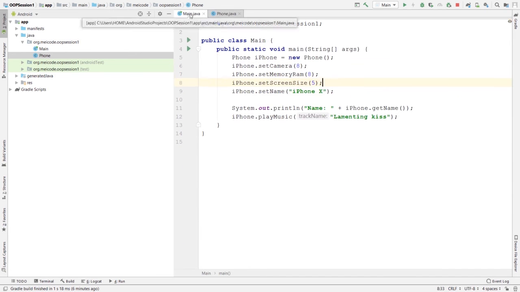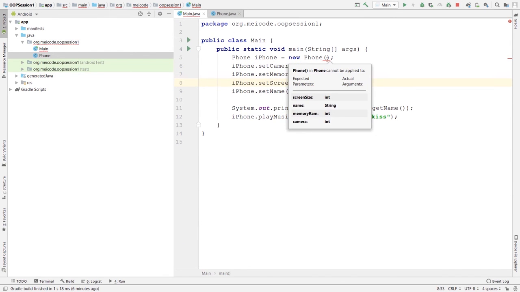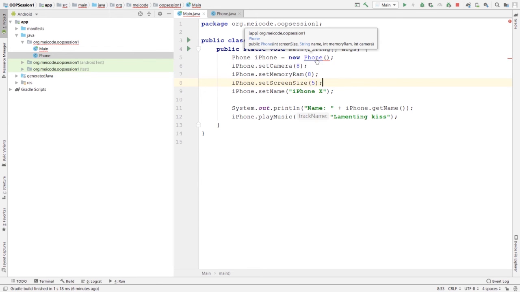But if I go back to my main class, I should get some warning in here, because this new Phone right now needs some information. For example, the screen size, the name, memory RAM, and camera. Once again, you can press down the control key in Windows or command key in Mac and hover over your method. You can see the different data types that are needed. Let's pass those data to the method.